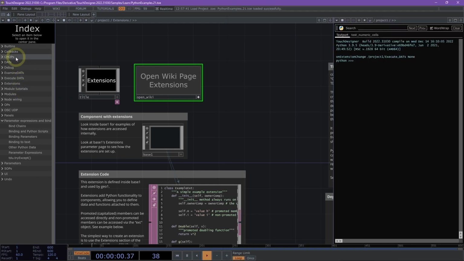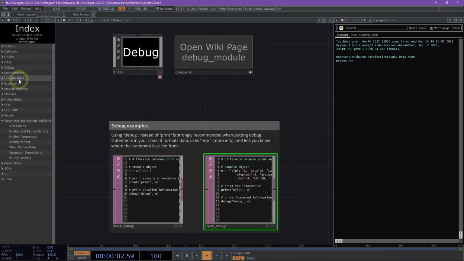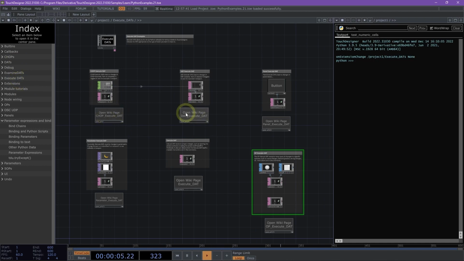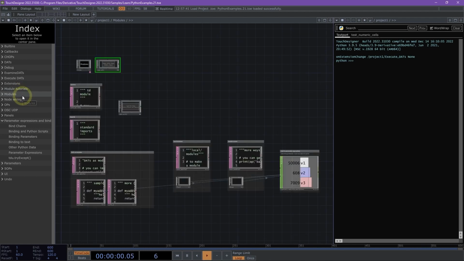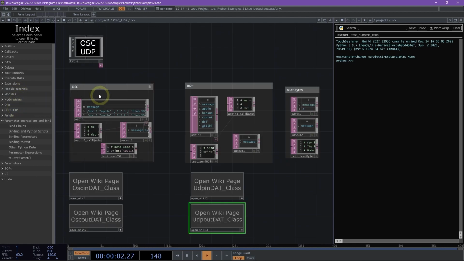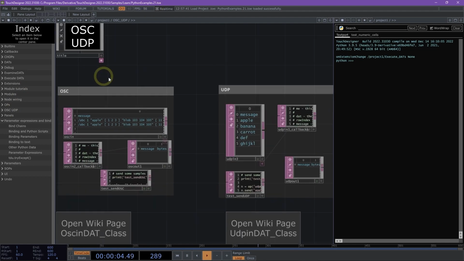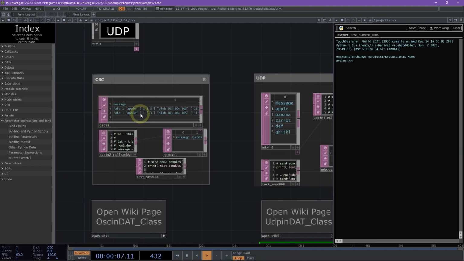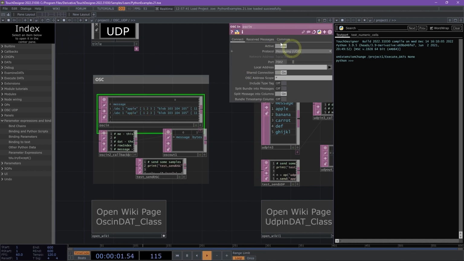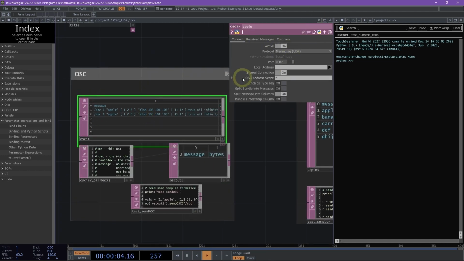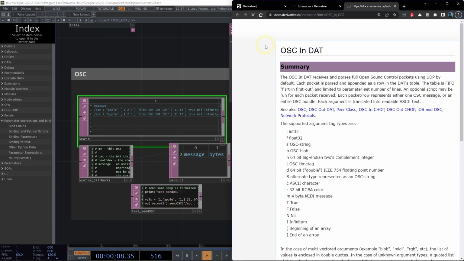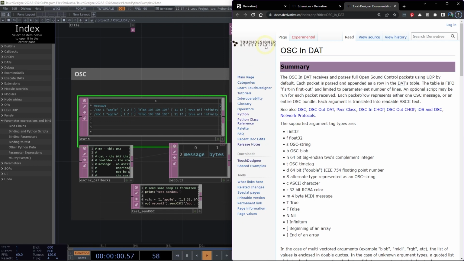If I go back to my Python project and click through, I can see that a lot of these pages have these really helpful buttons to open me up to the wiki. But let's say, for example, this button wasn't here and I wanted to learn more about the OSC In DAT. I'm going to click P again, just so I can have my parameters dialog. And I am going to click on this first question mark. The first question mark would take me to the wiki page about the OSC In DAT so I can learn more information about it.